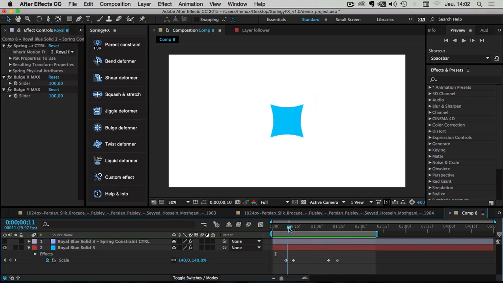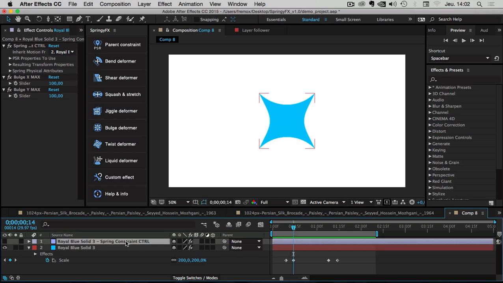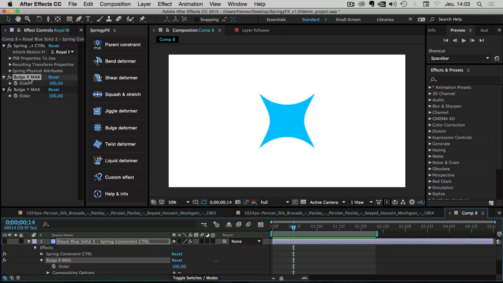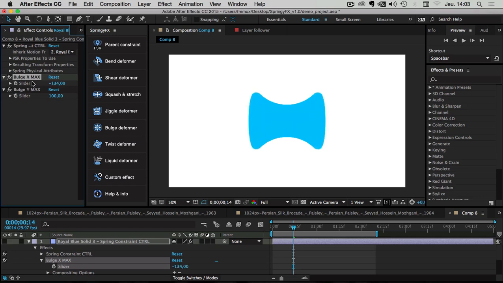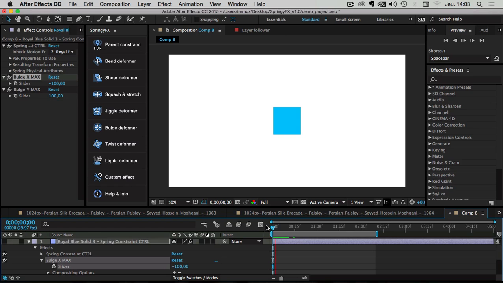If you want to customize it a bit, you can still go to the spring constraint control. As you can see, as usual, you have some useful sliders for each axis. Here you have the bulge X max and the bulge Y max. Both are set to 100 by default, but you can, if you want, play with each axis to make the effects behave in a different way, for one axis, if you want to. So if I try this, I have this for now.